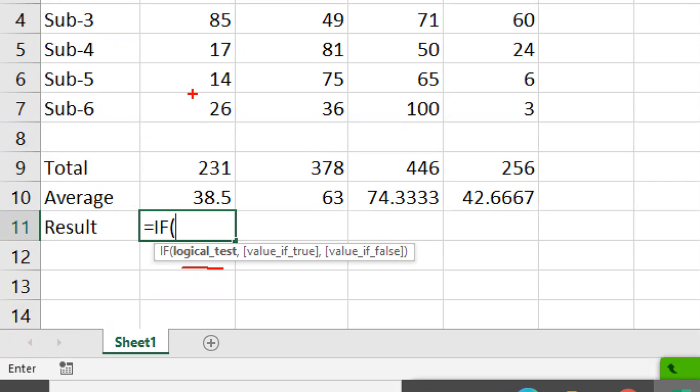Now, if it is true, I want to write something, the value of true. If it is not true, then I want to write something else, and that is the third parameter. So my first parameter is my logical test, a condition where the output is going to be either true or false. If it is true, what do you want to write? If it is false, what do you want to write? That is what we pass, three parameters.